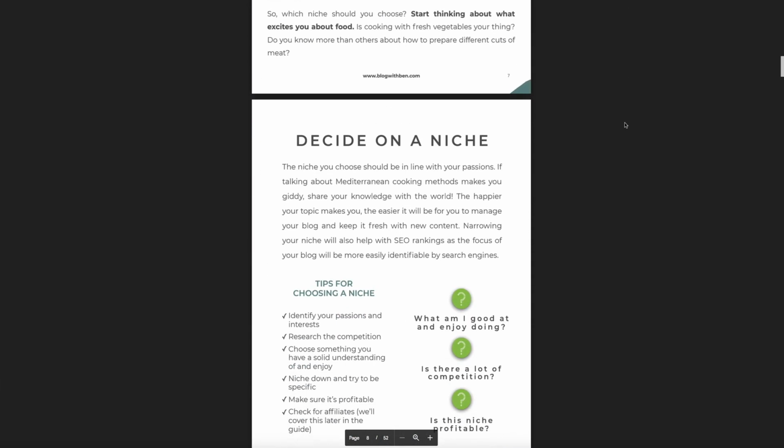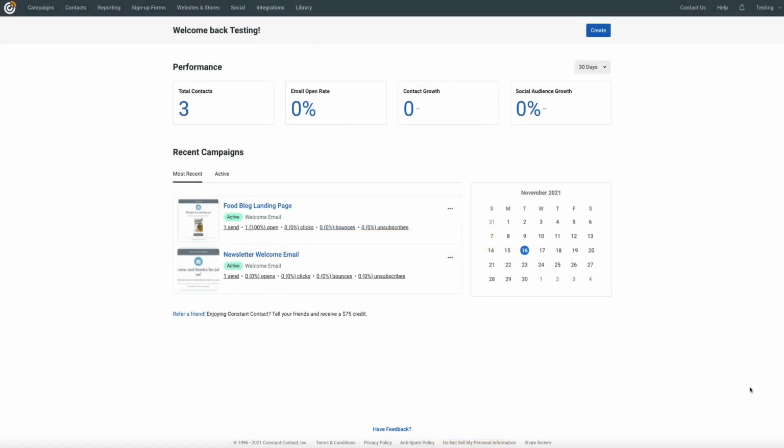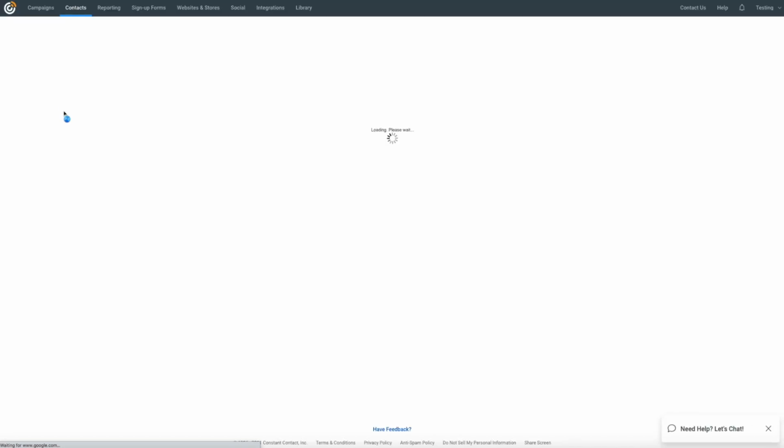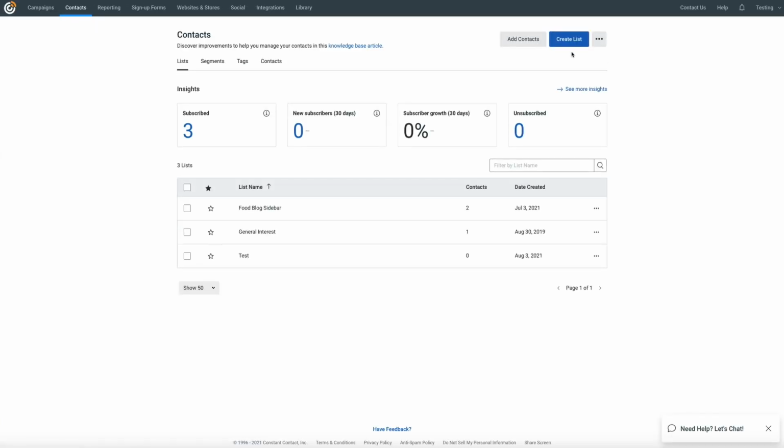Okay, so the first thing we need to do is create the list for this particular campaign. This is where the email addresses of the people who fill out the form on our landing page will be stored. So, to create a new list from your Constant Contact dashboard, click on Contacts, and then click the Create List button.